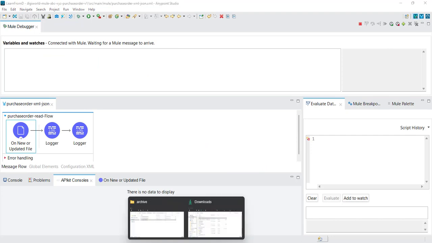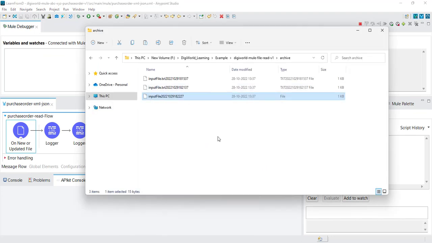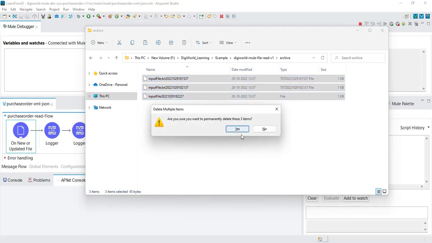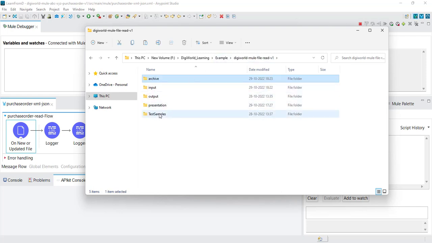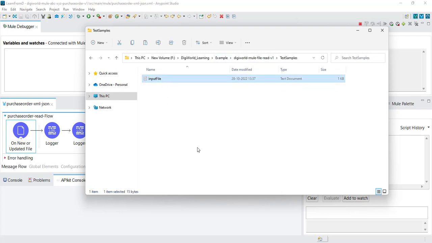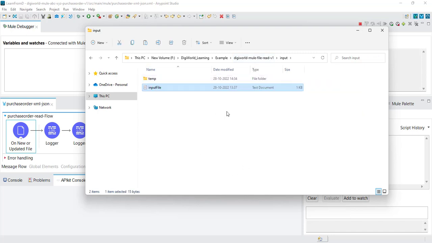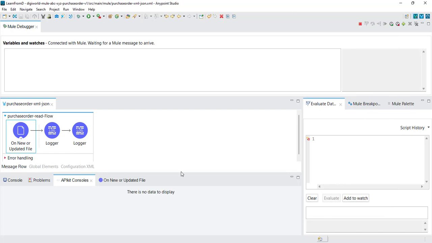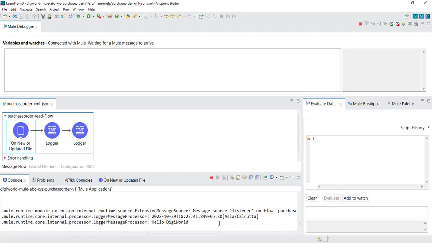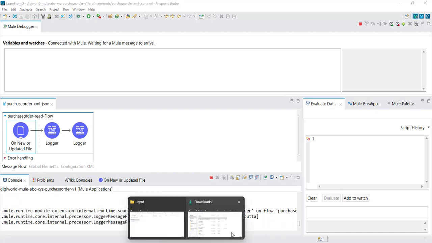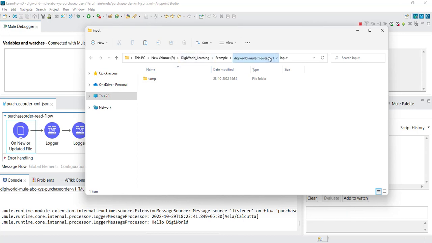So before putting another file, I'll just remove this one. So delete, yes, and then I'll take the sample file from here, Control C, and then in the input I'll put it here. So once I do that, it got already processed, and the logs we can see from here. So from here we can see the log, the same file we are using from the earlier video.